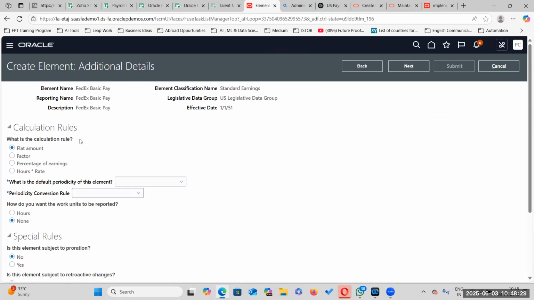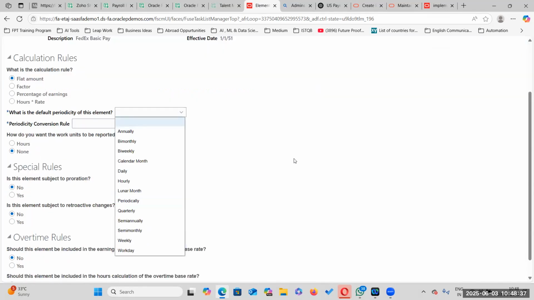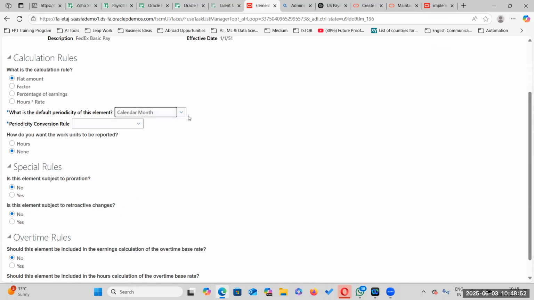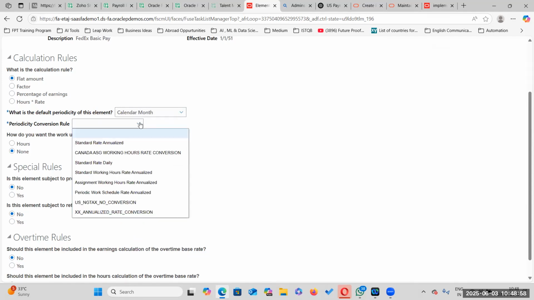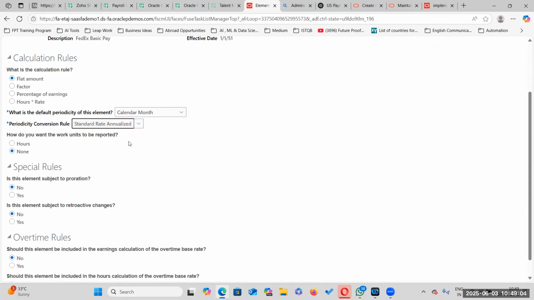What is the calculation rule? Flat Amount. Default periodicity is the important thing. While creating the element, we define the default periodicity. What default periodicity are we creating here? Monthly, Calendar Month. What is the periodicity conversion rule? Standard Rate Annualized.